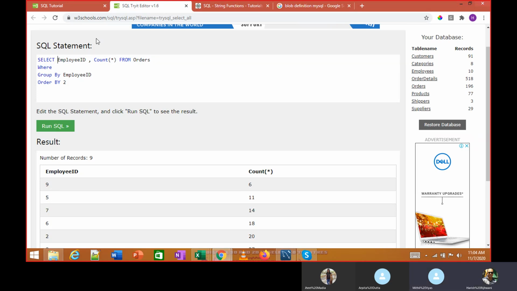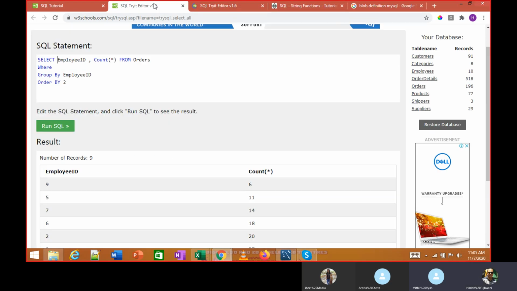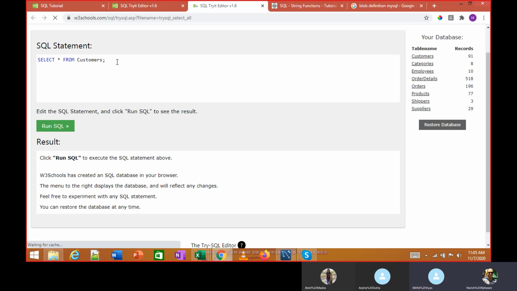If I look at this, by the way, one second. Sir, will the where clause come for group by only? No, it will come for any. You can do it without the group by, where clause also. That is not a problem.